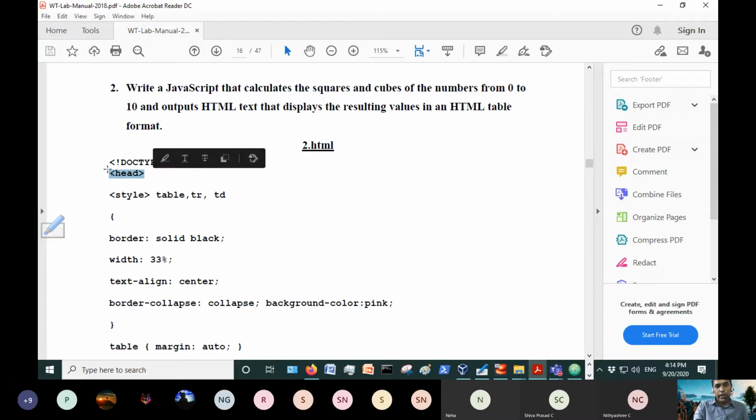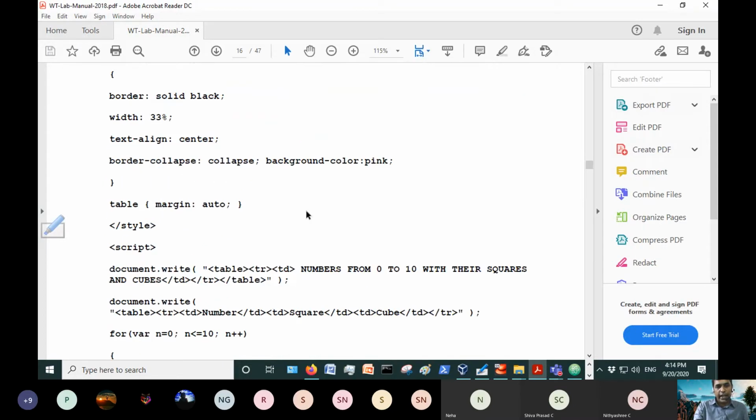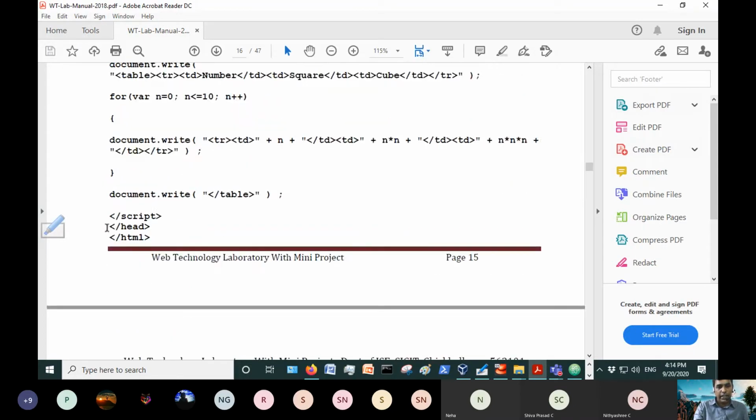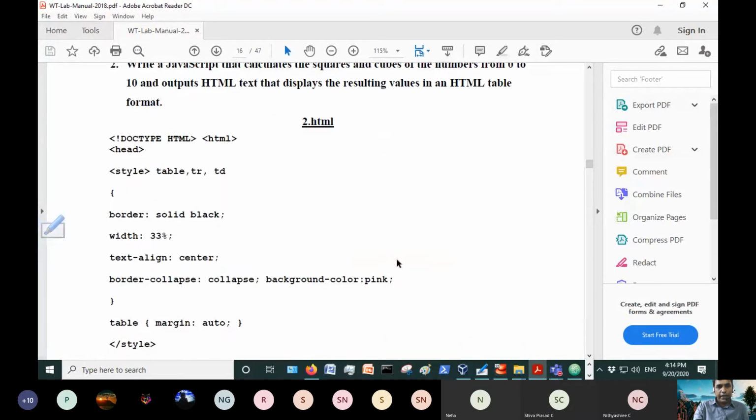Note here, there is an opening head tag, and at the end there is a closing head tag. That means the complete JavaScript code is within the head tag. Once the head tag is loaded by your browser, the JavaScript program gets executed and you will get the output. So note the point, this is the opening head and this is the closing head.